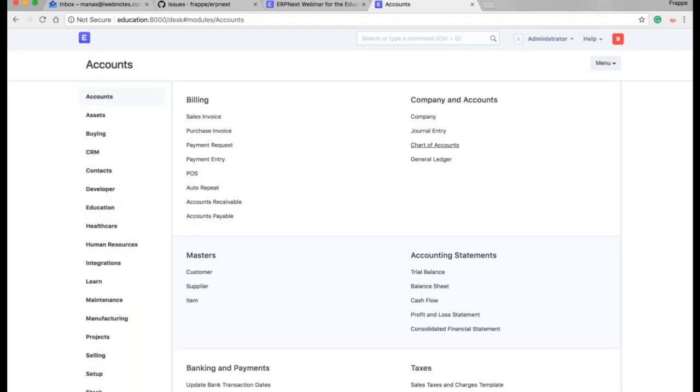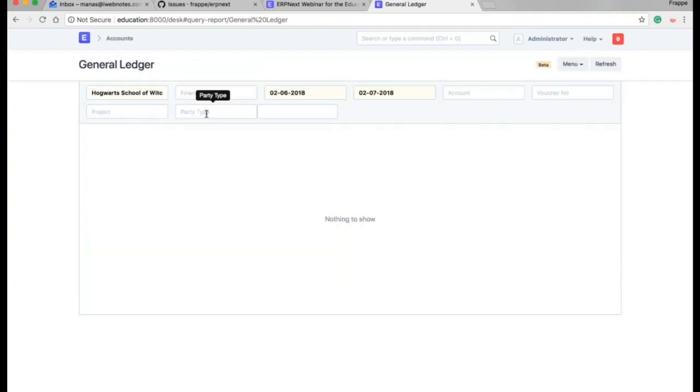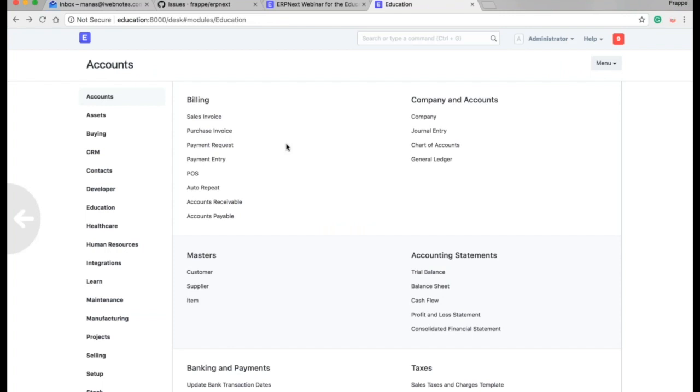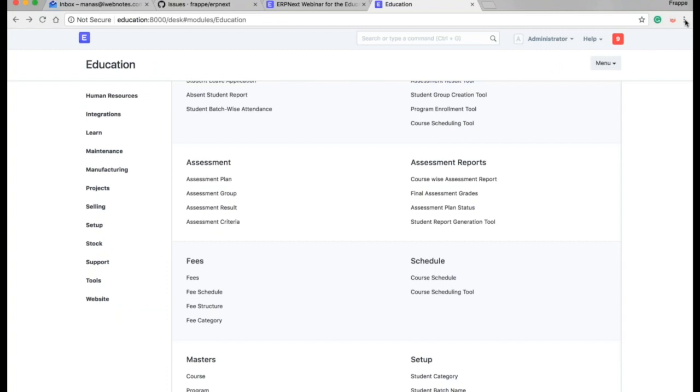Like if you want to see the general ledger for a particular student, you can select the party type as student, and you can select the student here. I guess there is some issue in my local system, but you can select the party type as student, and select the student number here, and accordingly all the accounting entries can be checked from here. So this is all about the fee management.